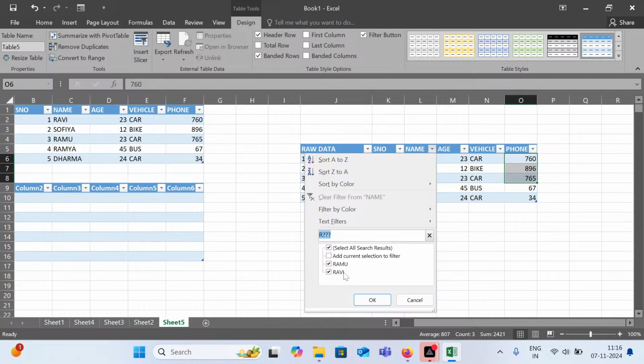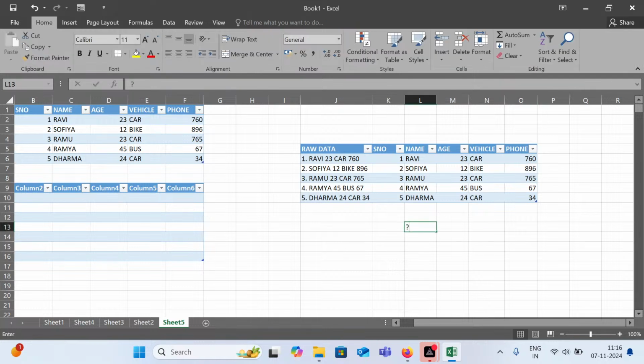In the sense, Ravi has 4 characters, which is nothing but 3 question marks and 1 R. If I press another question mark, see what happens. I have got this pattern matching Ramya. Okay, so I mean to say this question mark indicates one character. If I specify 3 question marks, I mean 3 characters. If I specify 5 question marks, I mean 5 characters.